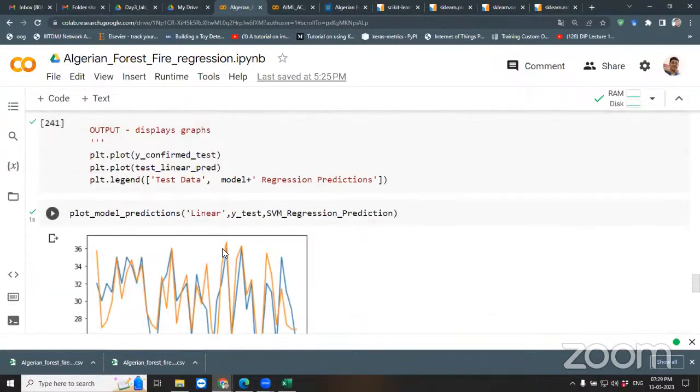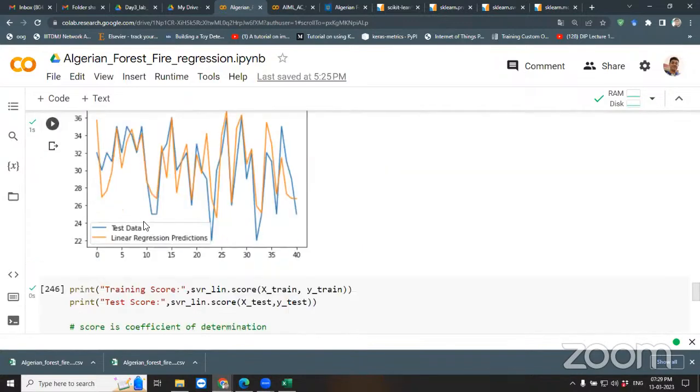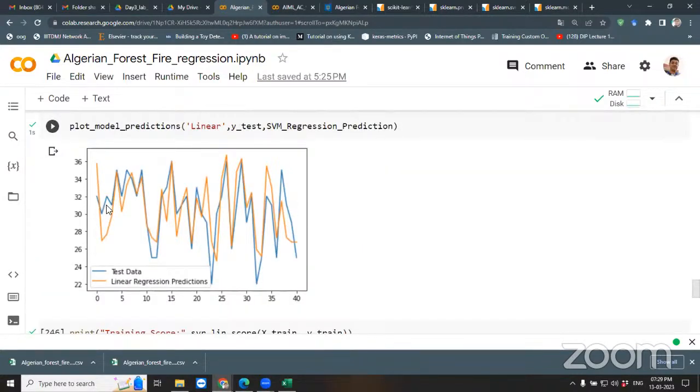So what we will do is plot a graph. Here you can see that this is the test data set. The blue line tells you about the test data set, and the orange line is the regressor. You can see that the regressor is sometimes very close to the actual values of temperature. These peaks, you can see that it is very close.